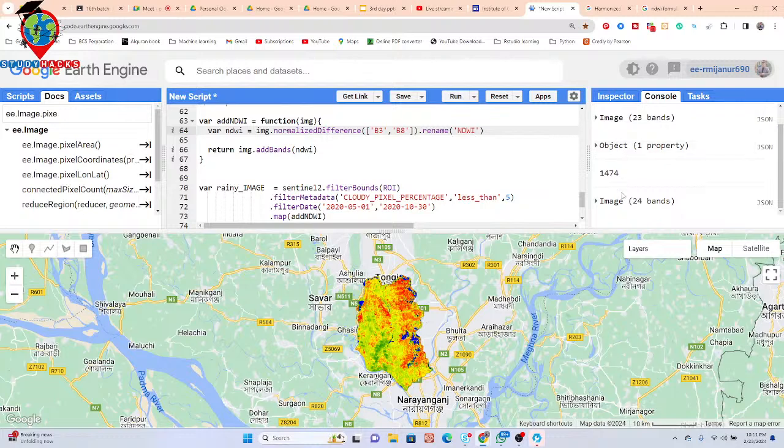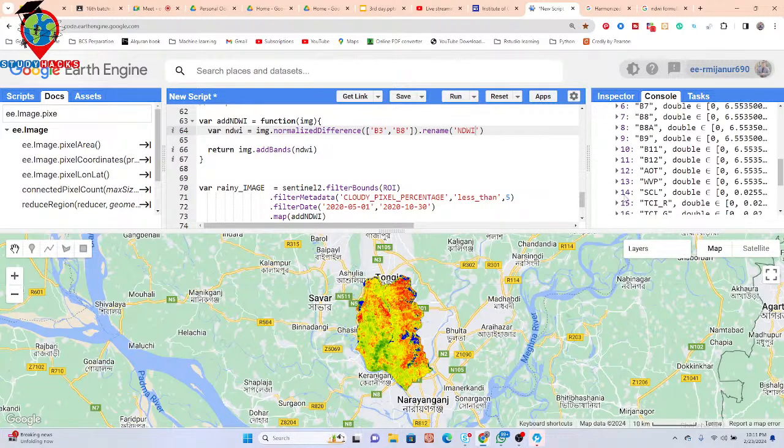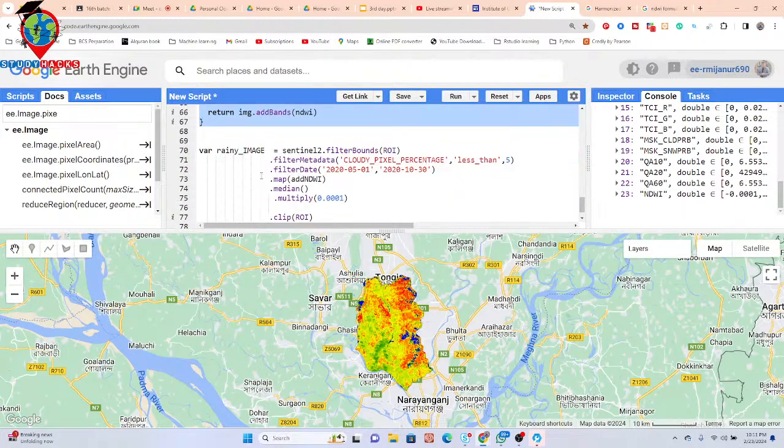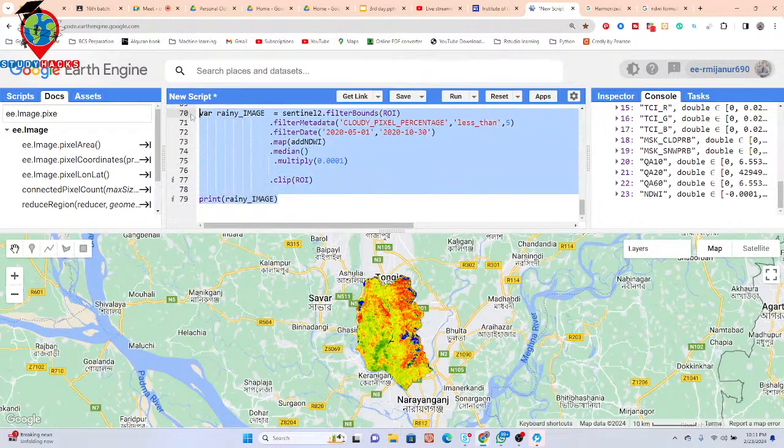So here you can see it shows the name is now NDWI. So now it creates the band of NDWI. Basically this is the process for creating the band, and this band is also added to your image. This is the process. So now you can easily use this NDWI band and also visualize this map, as well as make the time series chart. Anything you can easily do.